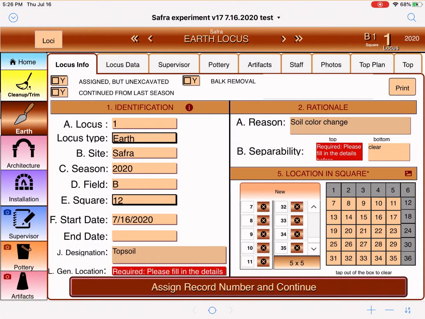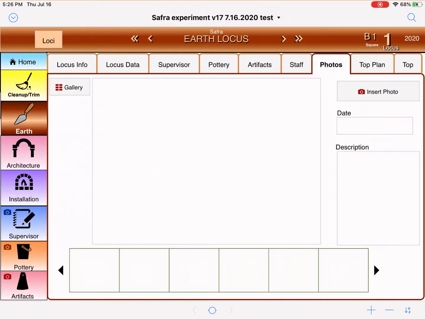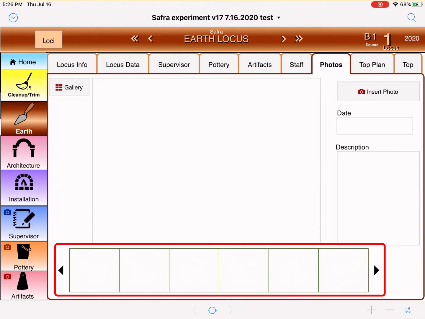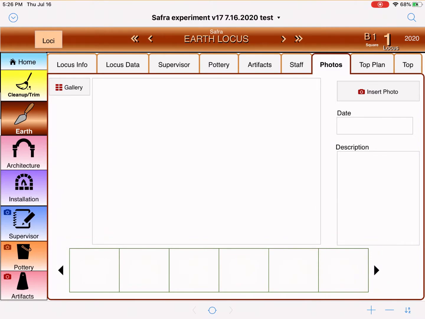So now it's time for us to add photos. That is, to add locus photos. So you select the Locus Photo tab, or Photos tab, and it will take you to a page which will have a large box as well as a number of small boxes on the bottom. Now this is a little bit different than the way we add photos in other places, so I'm going to go through it as carefully as possible.